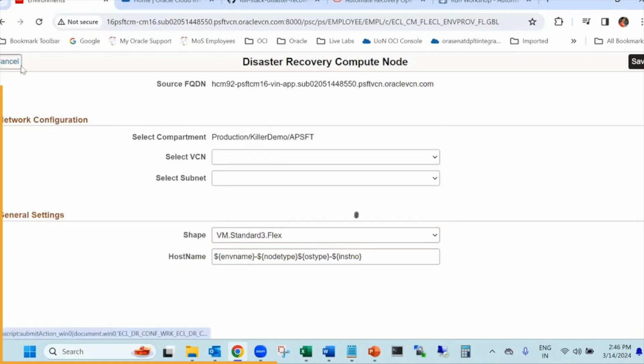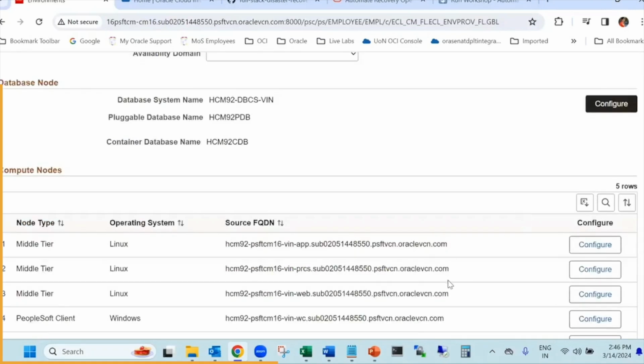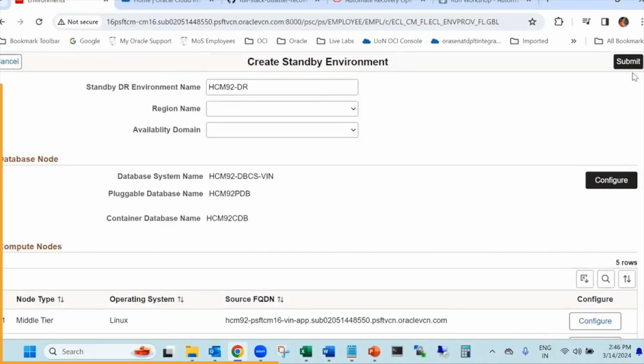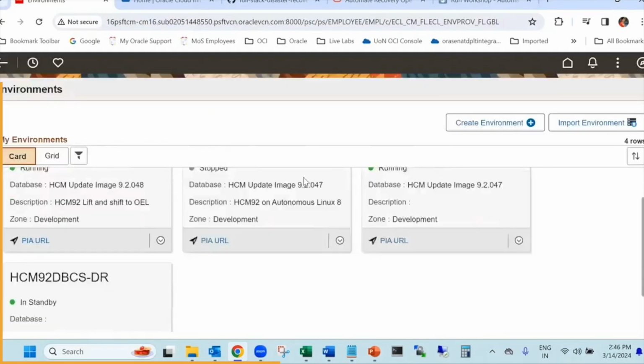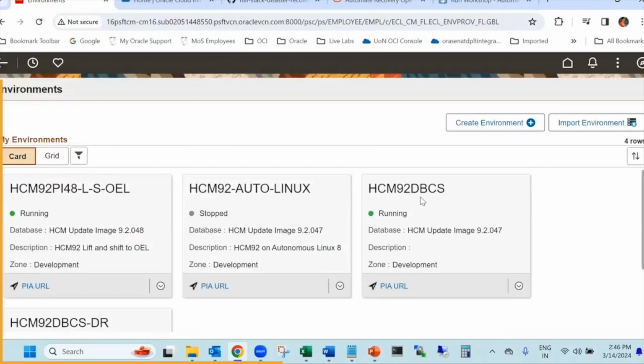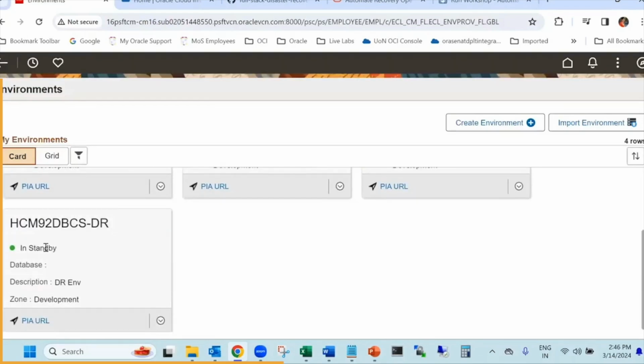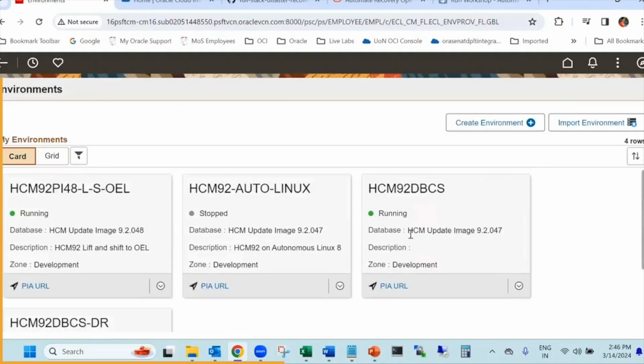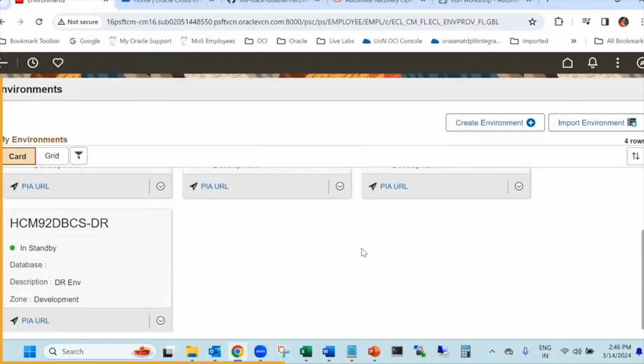Once you provide all this information for all the mid-tier and the databases, you click on submit. That's it. You will be able to create a standby environment. As you can see, this is a standby environment which we have created for this application. And the status of this is standby, whereas the production will be in running status. So this is how we automate the process of creating a DR environment. If you do not have a DR environment, you can use Cloud Manager to create one.